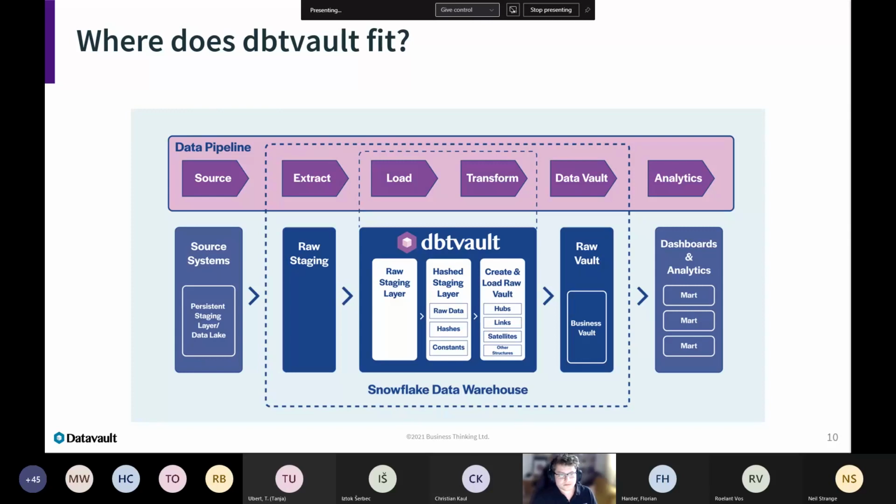And then, of course, we create hubs, links, satellites. We also support effectivity satellites. We're working on things like multi-active satellites, lots of the different raw vault structures. And then, of course, you can build your business vault. We're currently working on pits and bridges. So we don't support the business vault just yet, but we're working towards that so that we have a full end-to-end. And we're really excited about getting that last bit of it working.